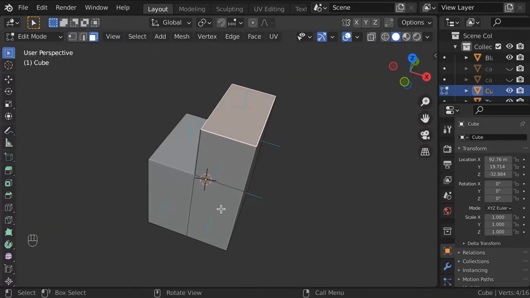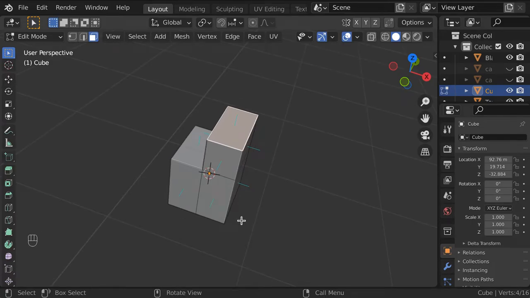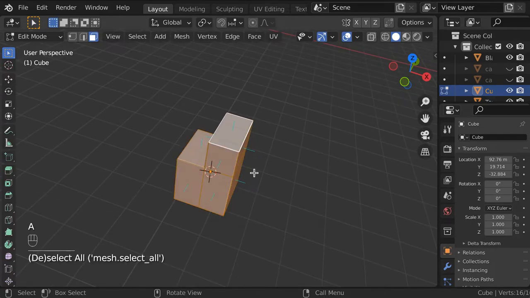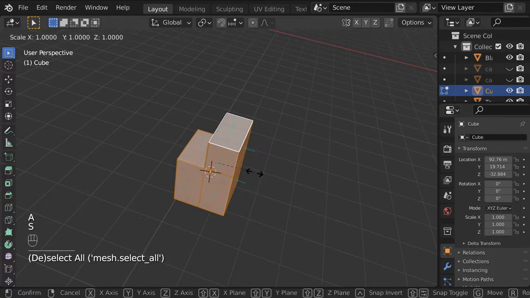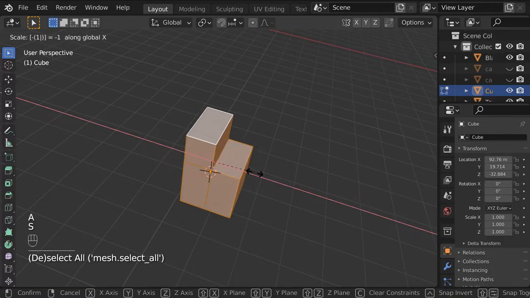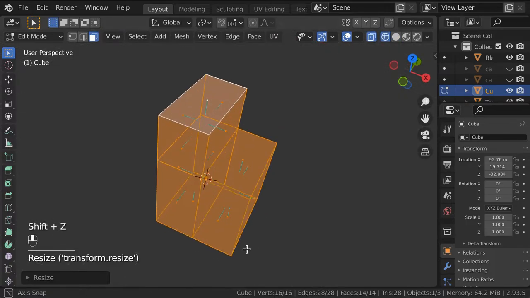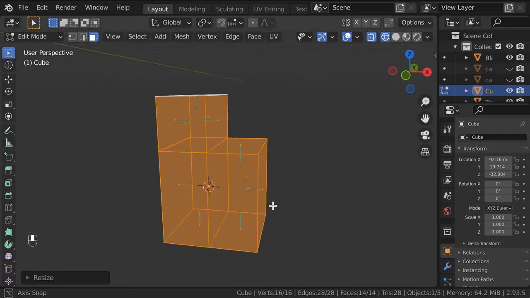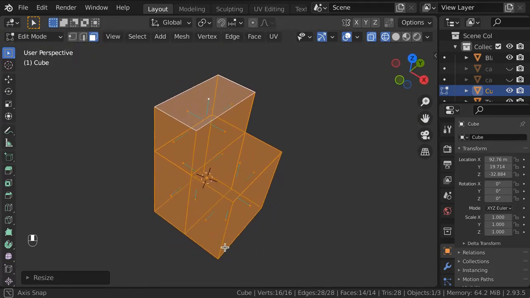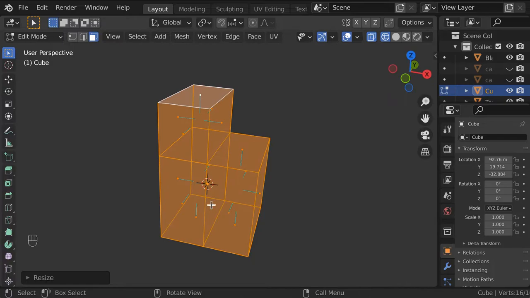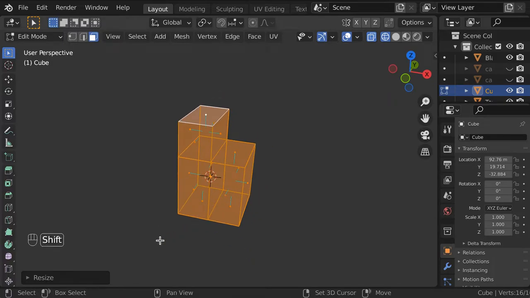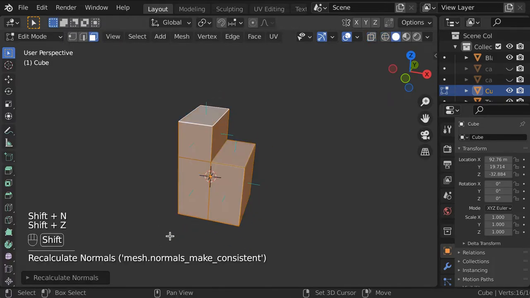What normals are is the direction the face is pointing. You want them facing out. If I press A to select all, S to scale, X to restrict to the X-axis, and then negative 1 and enter, it will flip the object on the X-axis. You'll notice the normals are gone. Press Shift-Z to see that they're all pointing inwards. With all the faces still selected, press Shift-N to recalculate normals, and they are all pointing out again.